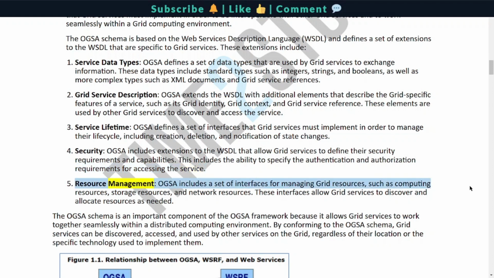Resource Management. OGSA includes a set of interfaces for managing grid resources, such as computing resources, storage resources, and network resources. These interfaces allow grid services to discover and allocate resources as needed.